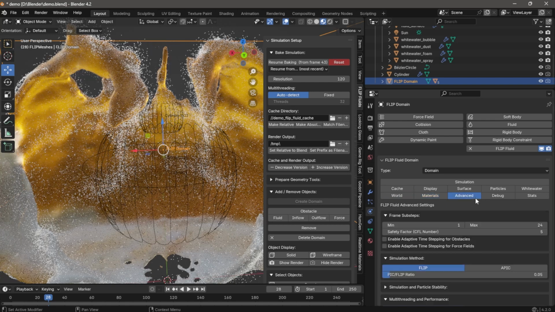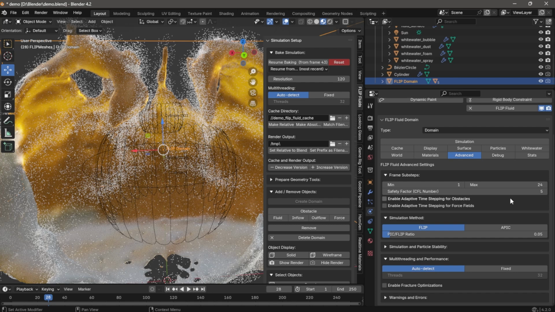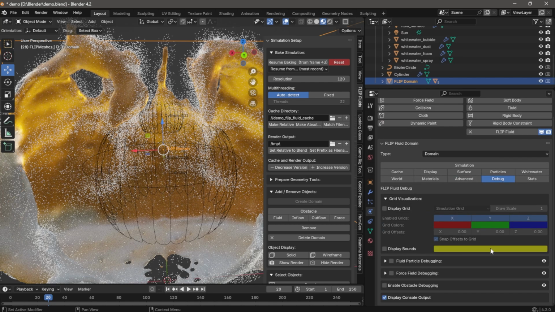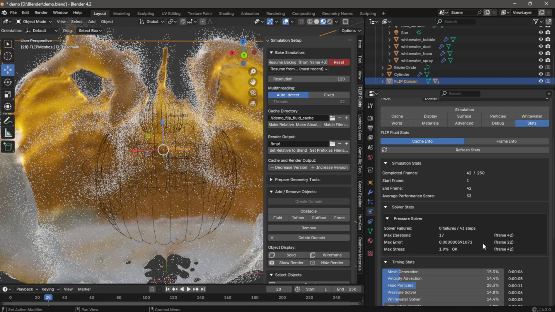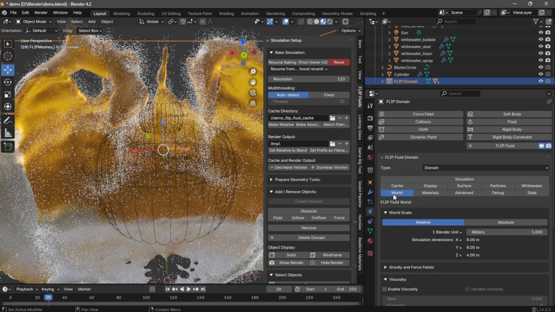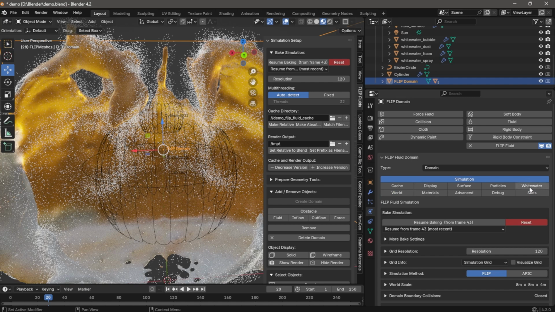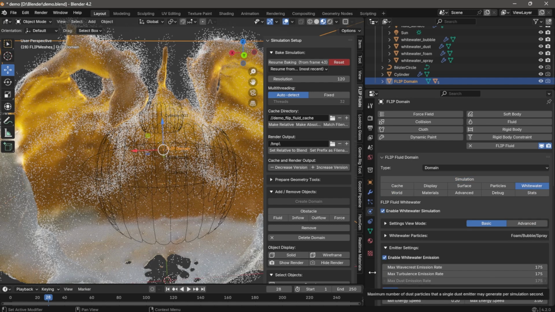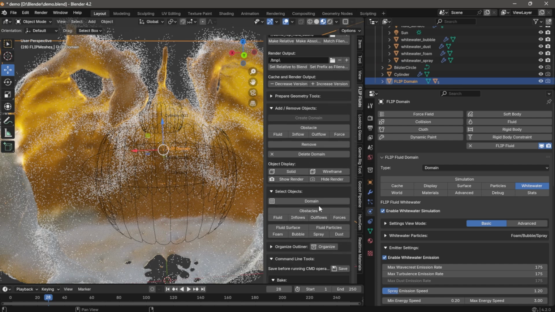Materials, same thing. Advanced. These also I didn't really play with too much. Debugging, these are just to help you find that out in stats on your render. So really the fun places are world, surface, and simulation, and whitewater. All the rest you're really not going to use as far as the FlipFluid domains are concerned, but you can get quite a ways with just those ones involved.